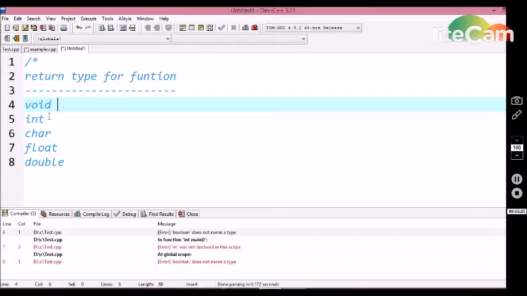Next, the integer return type. If we use an integer as a return type for the function, then we return an integer value to the function call. Next, the character. If we declare a return type as a character, we have to return a character value. Next, the float. Suppose we use a float as a return type, then we return a float value. Suppose I declare a return type as double, then we return a double value to the function call.